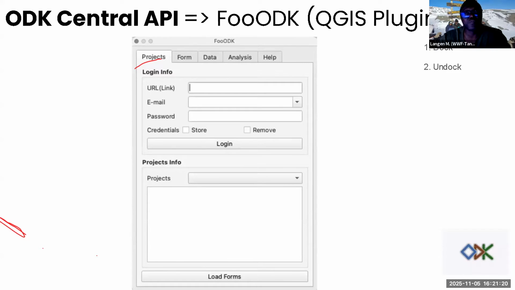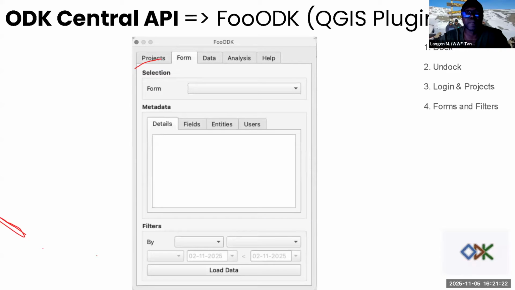After loading the project, you go to the list of forms you can select. Right now, you can see the details, the metadata of the form. You can see the fields, the repeats, whatever you have in your form, systematically. The entity and users I'm still working on, but what I added below it was a filter. You filter by number of rows, or you filter by date.